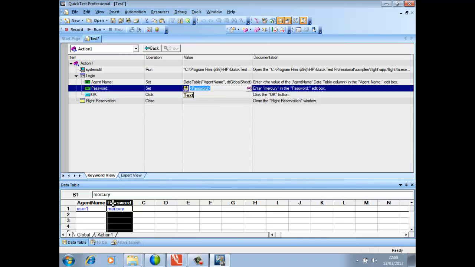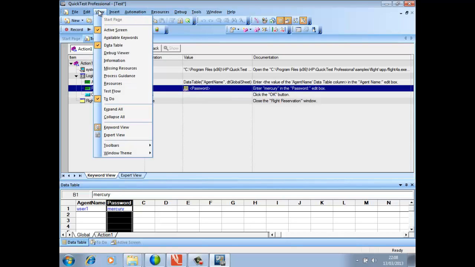Friends, when you're trying this program, sometimes if the data table is not activated, you won't find this. So first ensure that you click on the view option and ensure that this data table is highlighted. Okay, this part should be highlighted. Only when the data table is highlighted, all these things would happen.